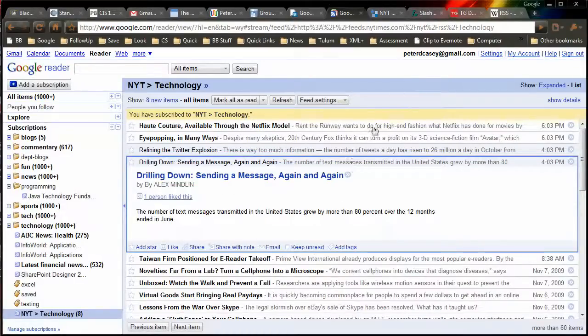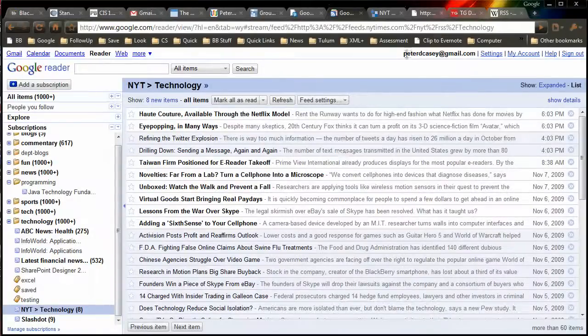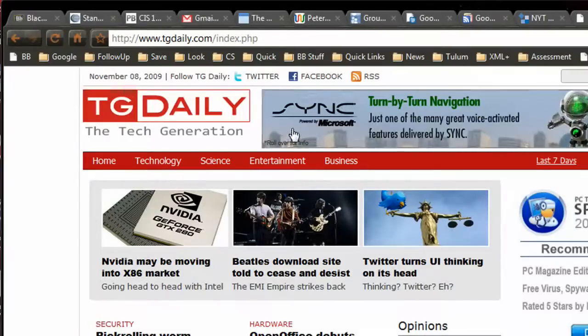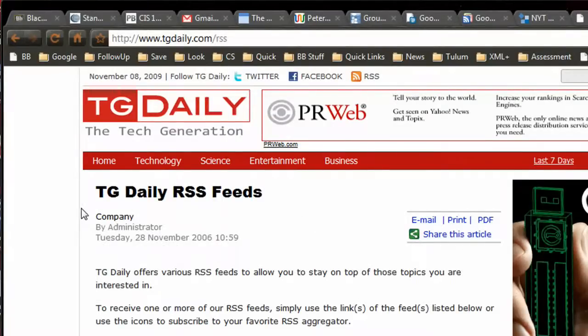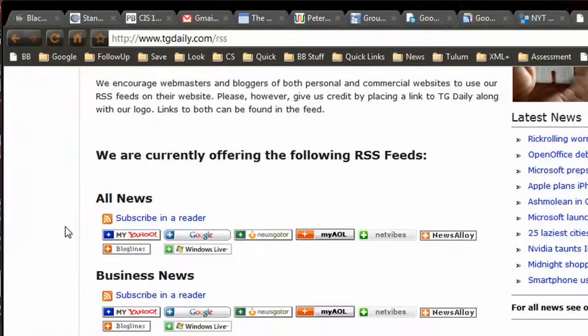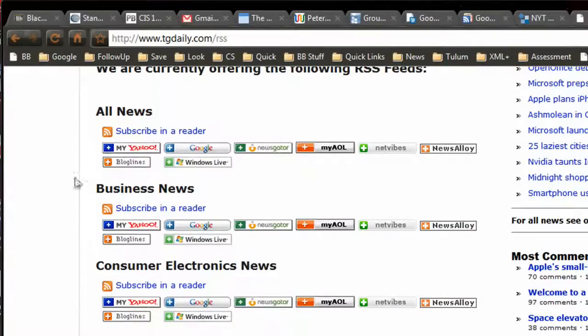Let's go and find another one. Let's try one more. Let's go to TG Daily. But you'll notice at the top, they also have an RSS logo, the orange RSS logo. Let's go ahead and click on that. And then TG Daily RSS feeds, and we can scroll down, and you'll notice that they've broken their feeds up into multiple categories: all news, business news, consumer electronics, and so on.